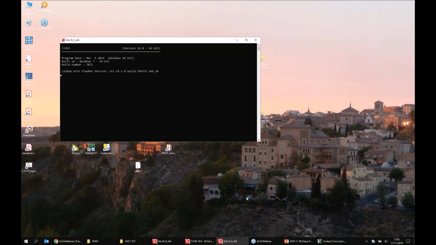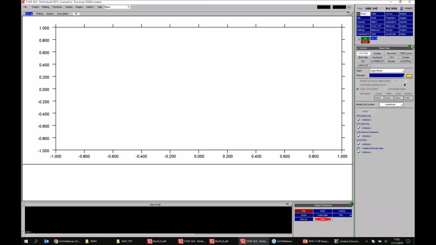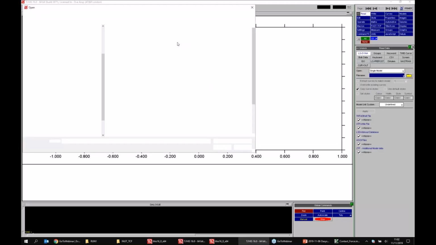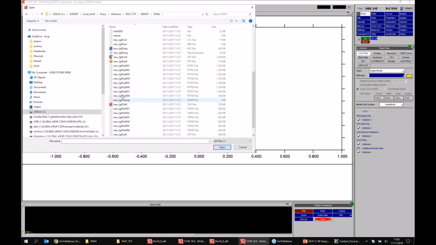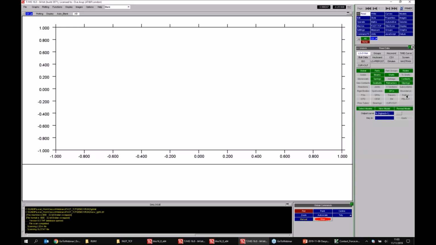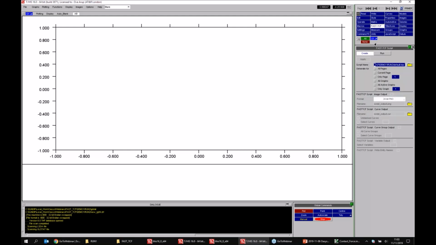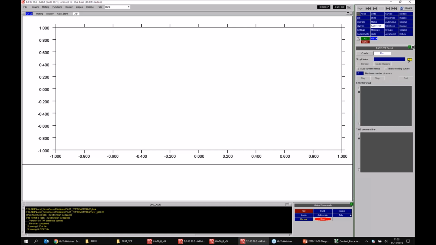I'm going to open up a new session of THIS. And what I want to do is I want to read in a different model this time. So I'm going to read in run 2. So just bear with me while the network catches up. There we are. So we'll read in run 2. Okay, we'll read in the THF file there. Now, this time I don't need to select anything. I can just go straight to FAST-TCF and click on run.